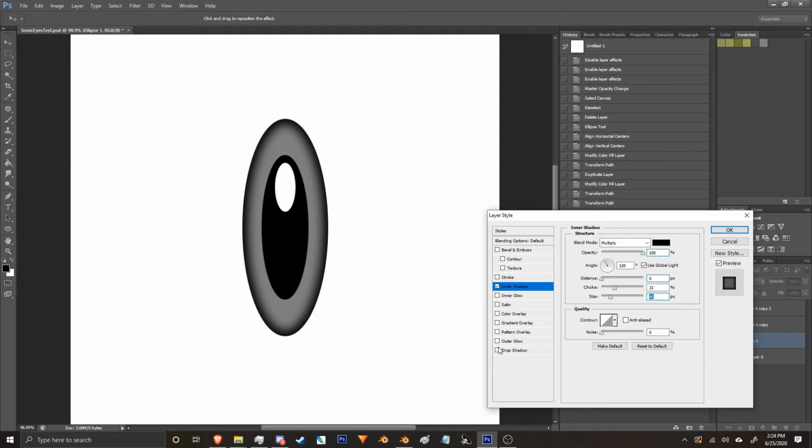On top of that, we're going to add a drop shadow. This one's not going to be as big. But we're going to increase the spread, change the opacity. There we go. I think that'll look good.